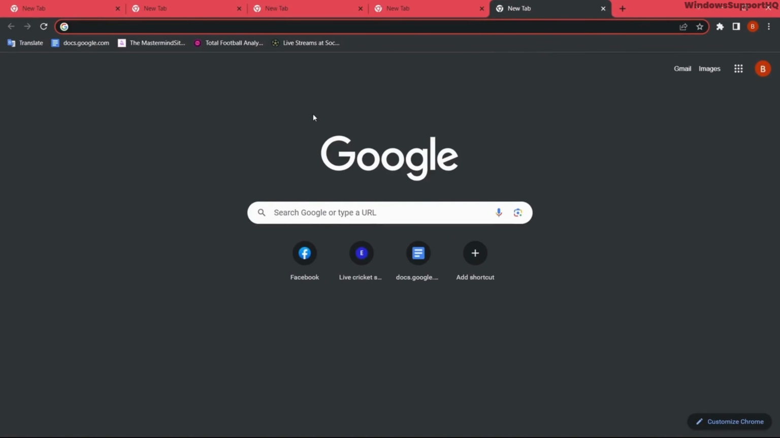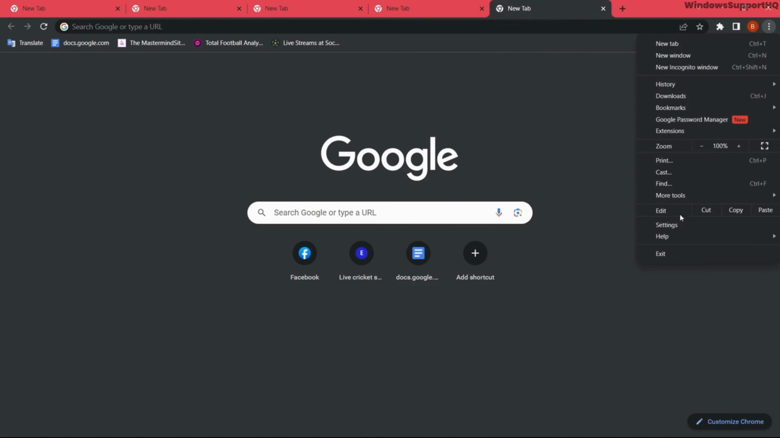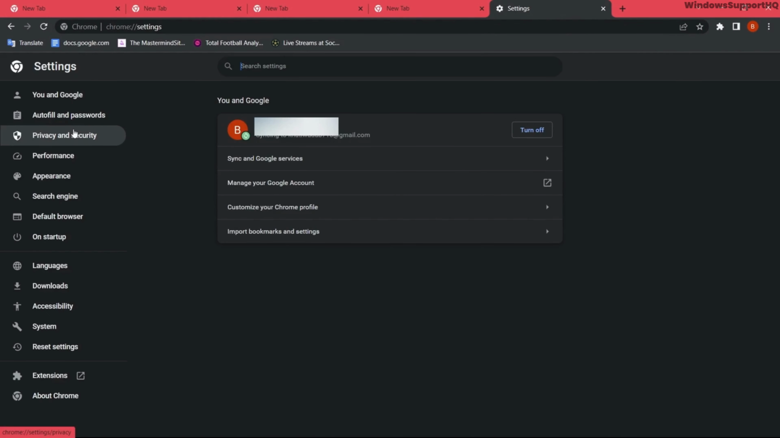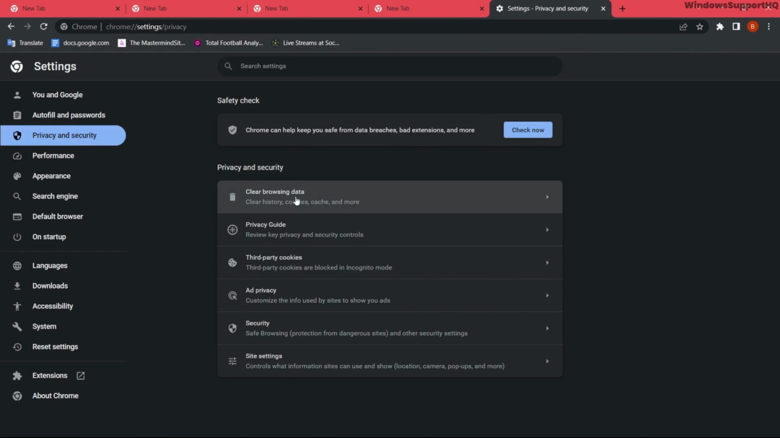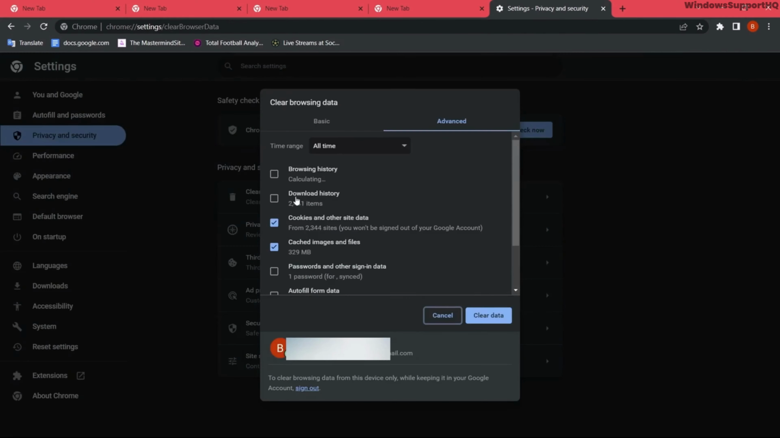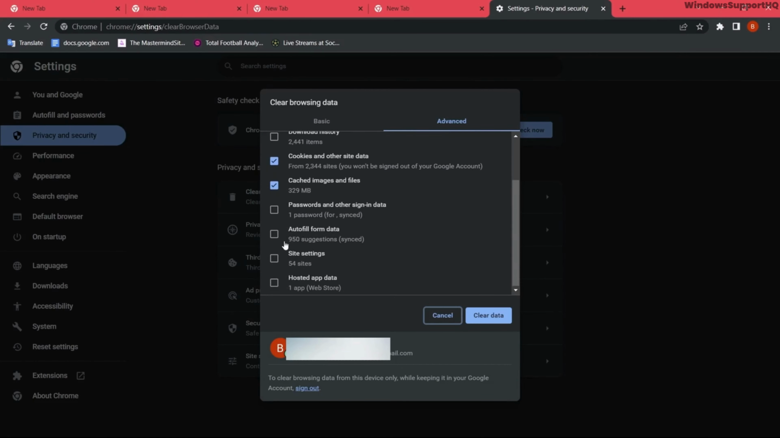Now the next option might be because of your cache issue. So go to your browser's settings and click on privacy and security, and under clear browsing data, make sure you clear and delete cookies along with cached images and files and site settings, and clear all data from here.